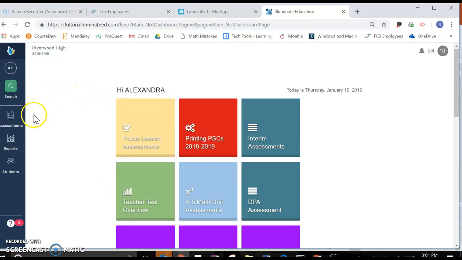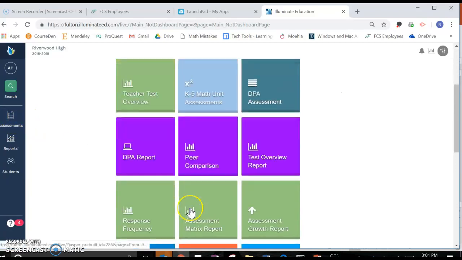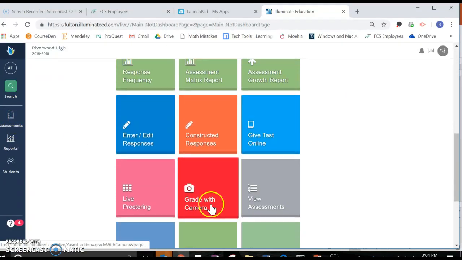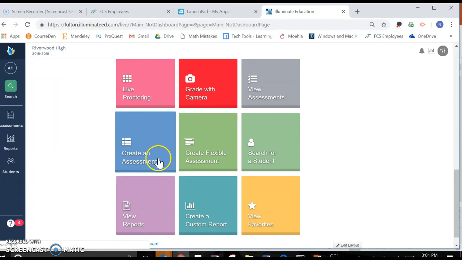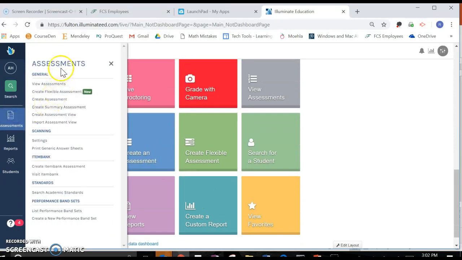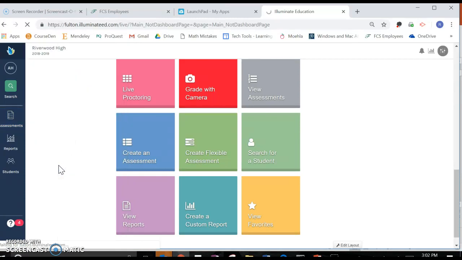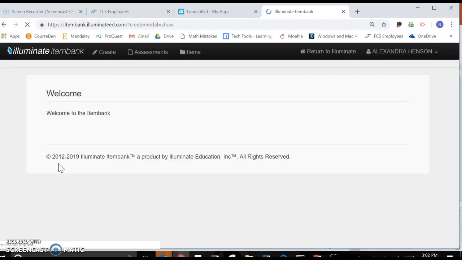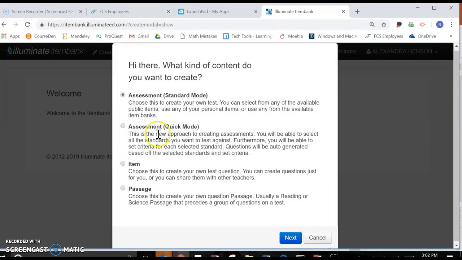So if you go to the assessment tab right here, you can also access it by clicking on create an assessment. If we go here and we create an item bank assessment, this is where we'll access the questions that the learning architects created. And I will say Illuminate is a little slow today.